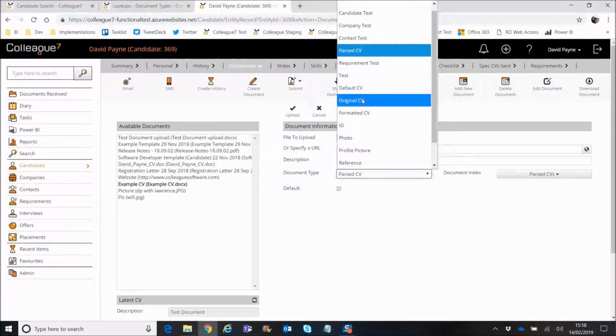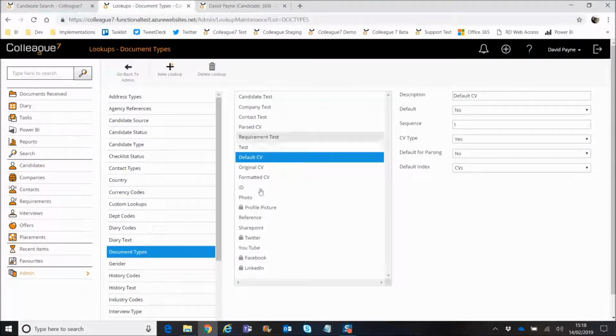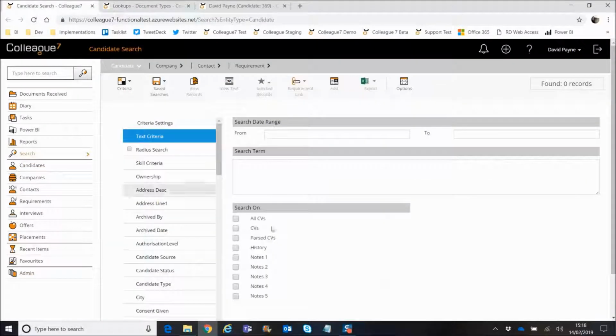But as I say, by default, it will be set to original CV and you'll have your document index assigned. But that essentially covers document indexes and how you would configure them within the system against the document type lookup area, so that you are searching and finding the CVs that you want to find.